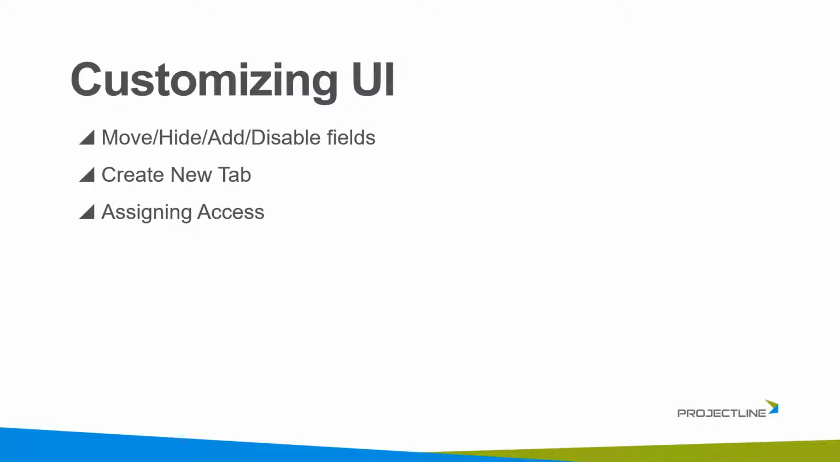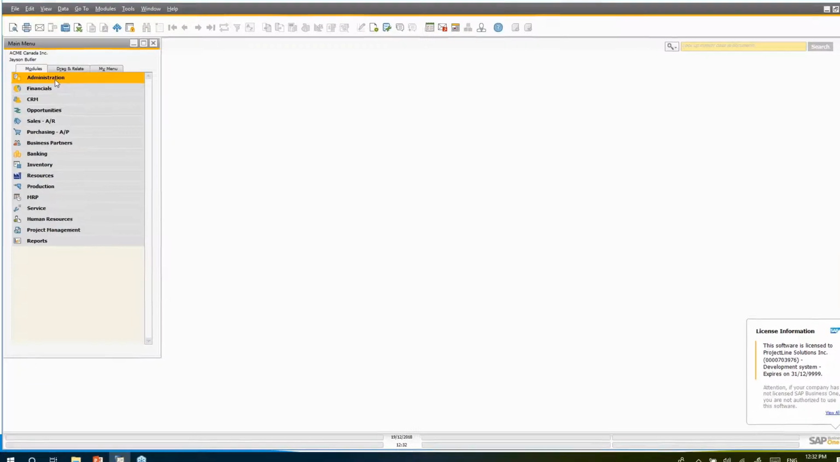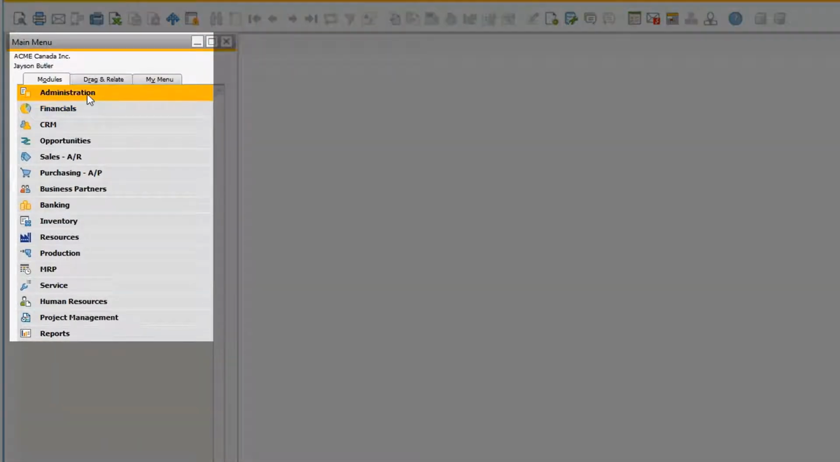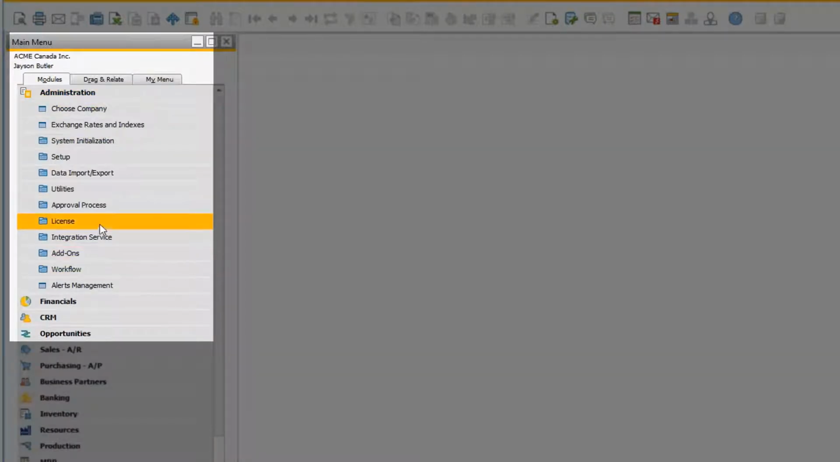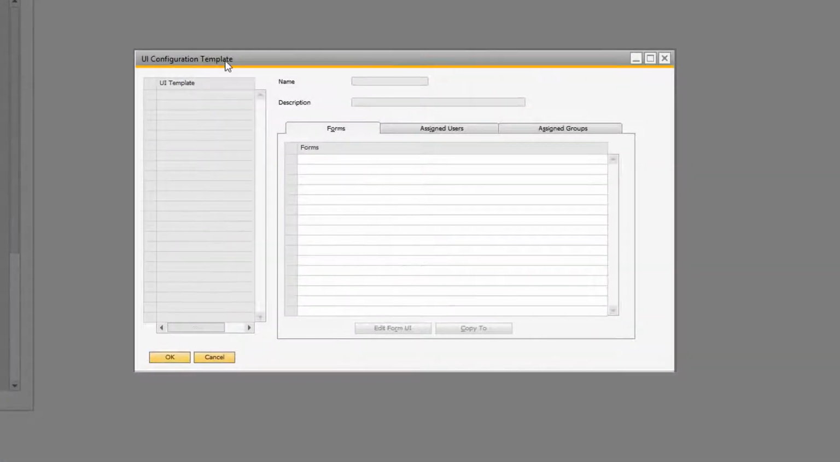Okay, let's begin. I'll be switching to SAP. So let's start off at the beginning. In the administration module, click on administration, then go to utilities, then UI configuration template. Here, you probably don't have anything. So what we'll do is create a new template. Today we're going to be editing the business partner master data, so I'll put BP master data, and I'll put the same thing again, BP master data. Now we're going to add it.